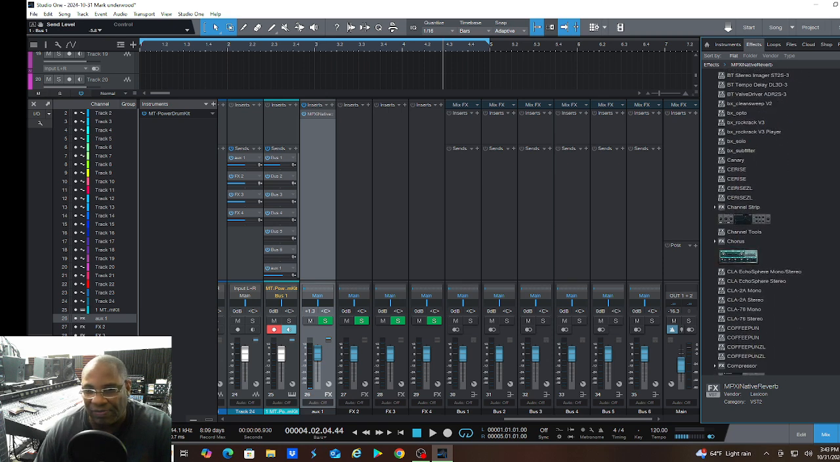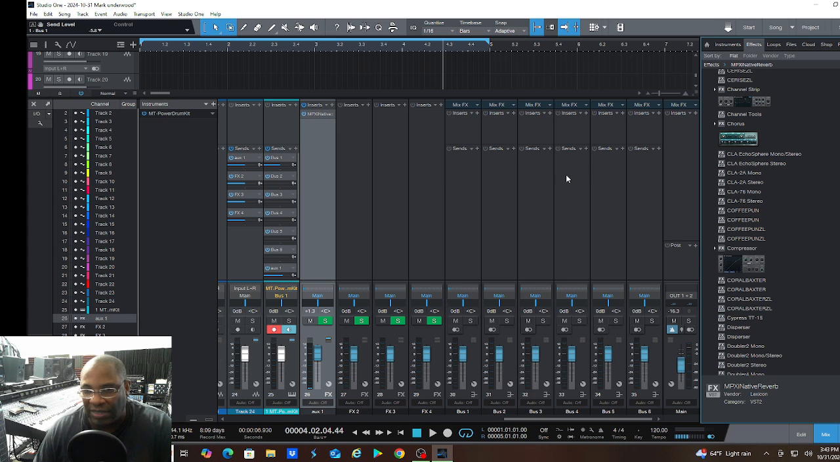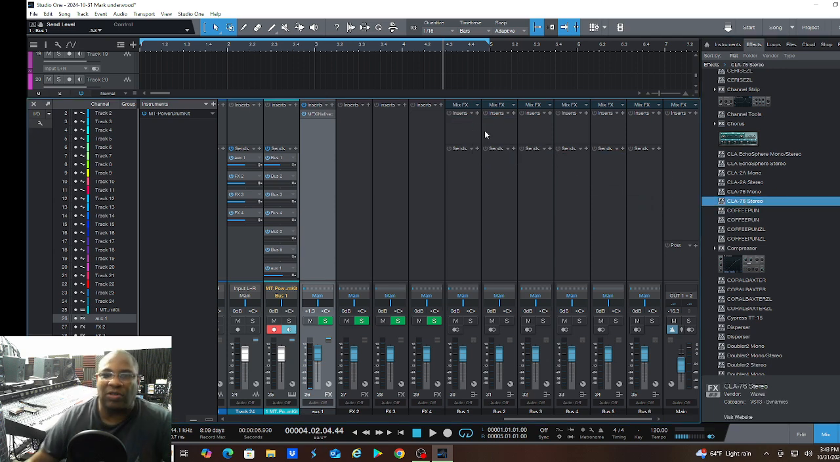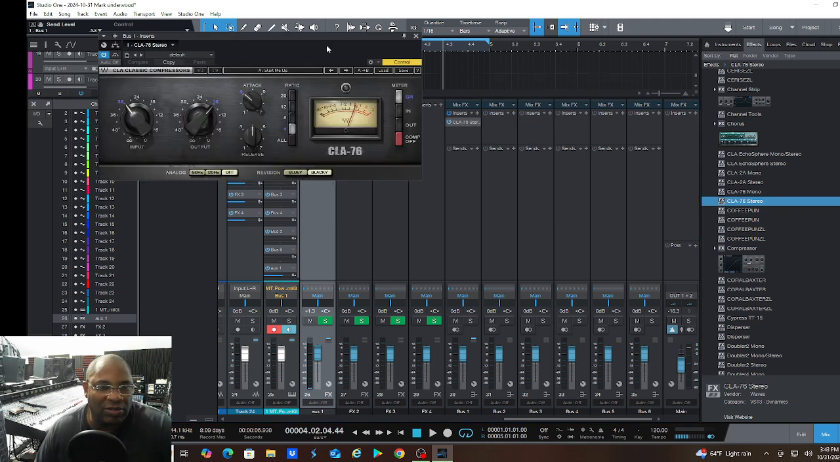Same thing, right? So I'm going to add the CLA Stereo 76. I'll put that on bus group 1. So now that's going to add my compressor. So now when I play, you'll see this will start to activate. So now we got the compressor going. We got 4 to 1, and the output, and whatever my attack, how fast I want my attack, how fast I want the release.